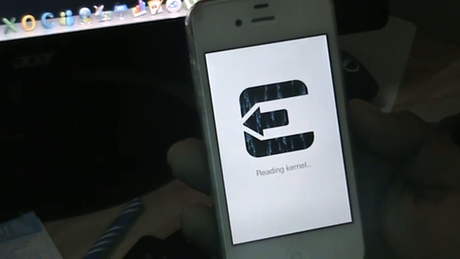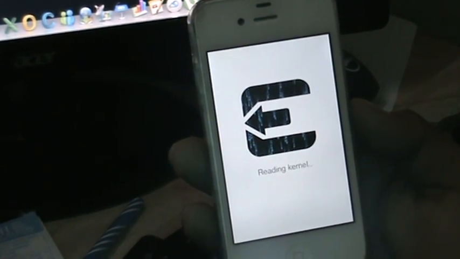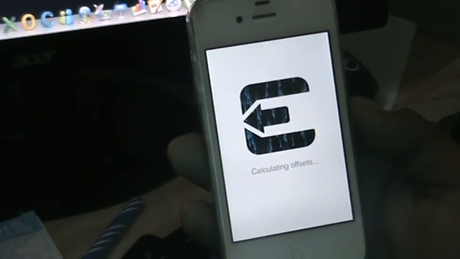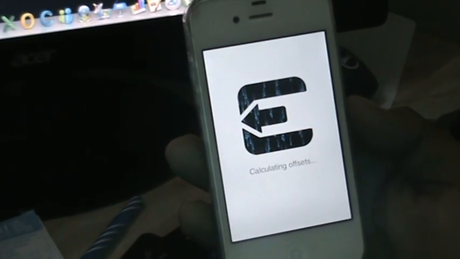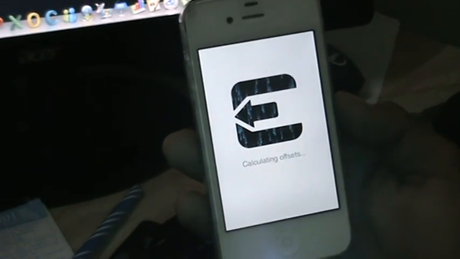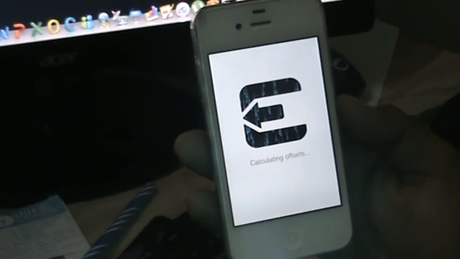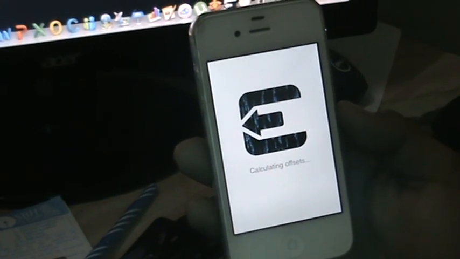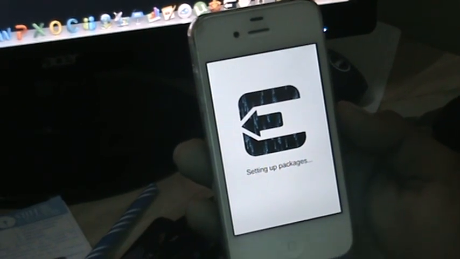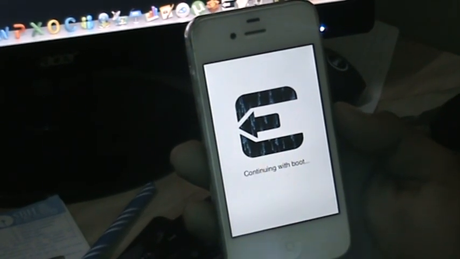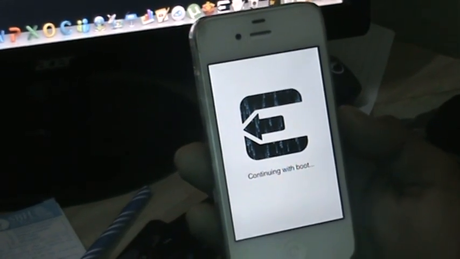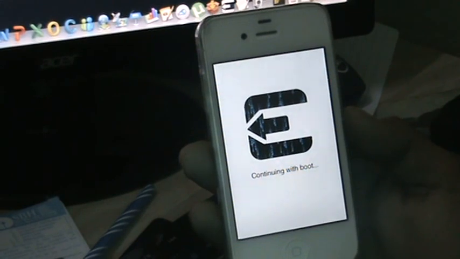Reading kernel, so I think this is iOS 7, and it could be slow, we can bear it, can't we? Yes, it's going on. And this is iOS 7 jailbroken guys. It'll work on all the iOS 7 devices: iPhone 5C, 5S, 4, 4S, iPad mini, iPad Air, iPad, the new iPad mini, and all the iOS 7 iPads. Continuing with boot. Yeah, this is an untethered jailbreak.